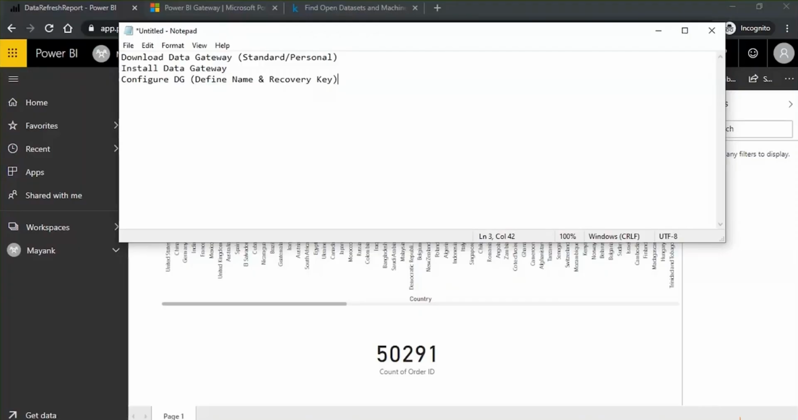So that recovery key, if you have it, then you can migrate. You can take over that gateway on another account. This recovery key could be anything. You can define anything. So the recovery key is required only when you want to migrate or move your gateway from one server to another server. So define a name and recovery key in the configure data gateway steps.